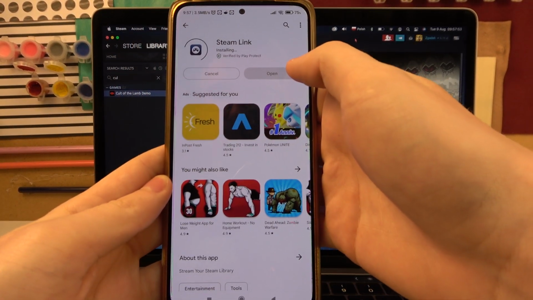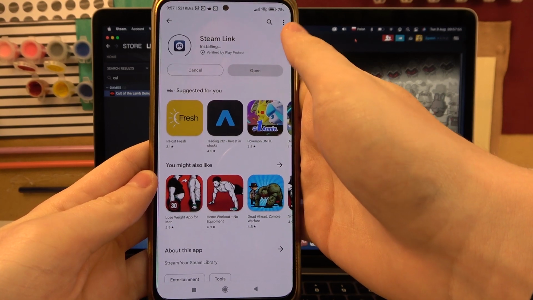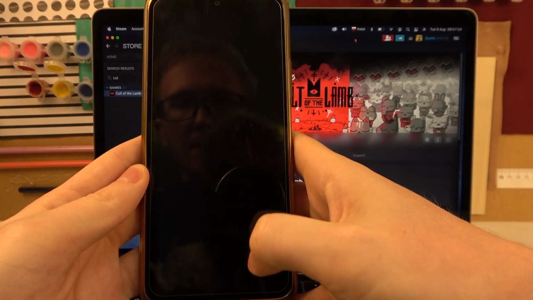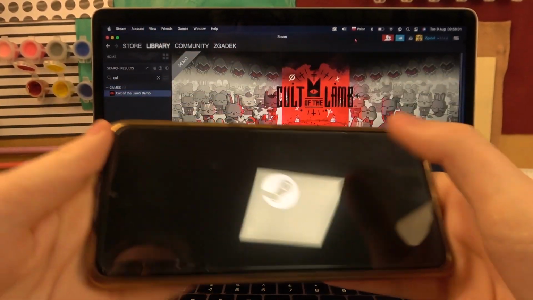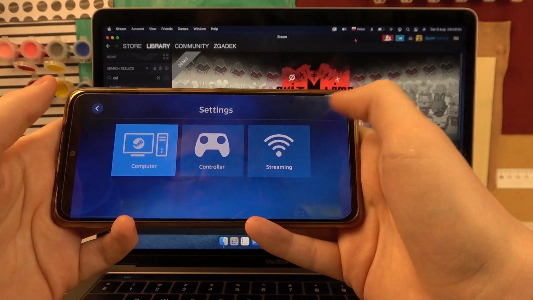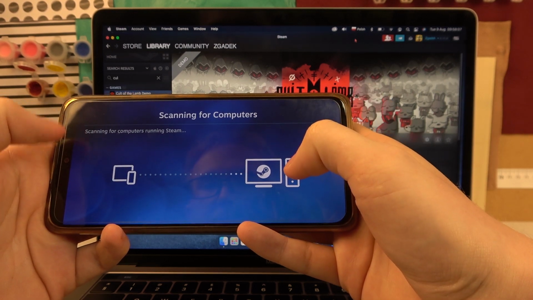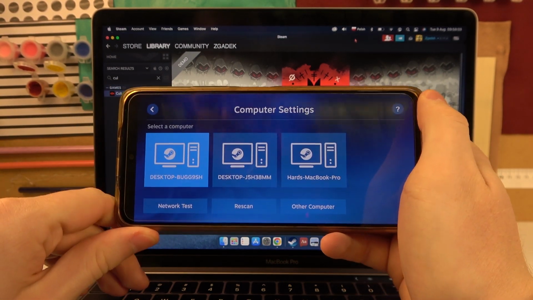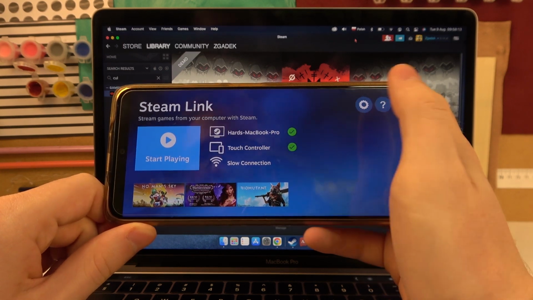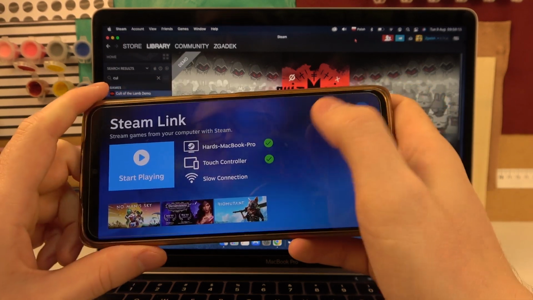And now the installation process should end. We'll be able to open it. Here it is. Now click on this gear icon, computers, and then Hard's MacBook Pro, because that's the device I'm streaming the game from.